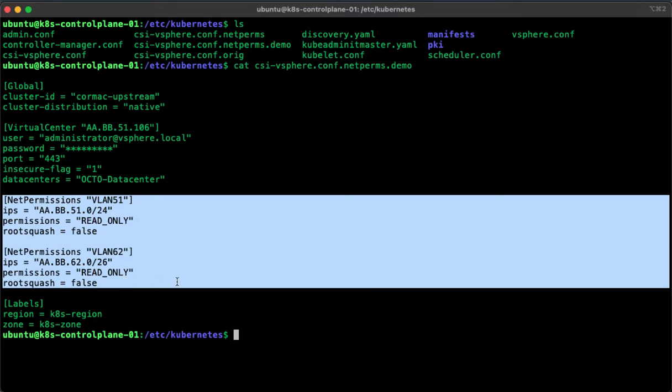Again, I've blocked out the first two octets of the IP address range. But what this is actually configuring is that if you mount this data store from VLAN 51, in other words, the IP address range represented by that subnet there, 51.0, you would only have read-only access. And similarly for VLAN 62, any IP addresses that are mounting this file share from that address range would also only have read-only access.